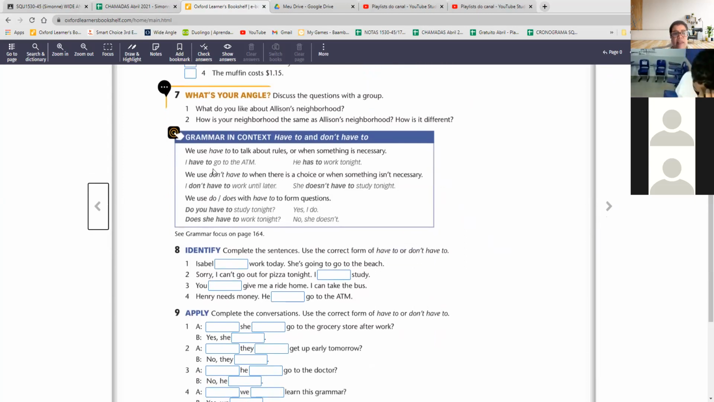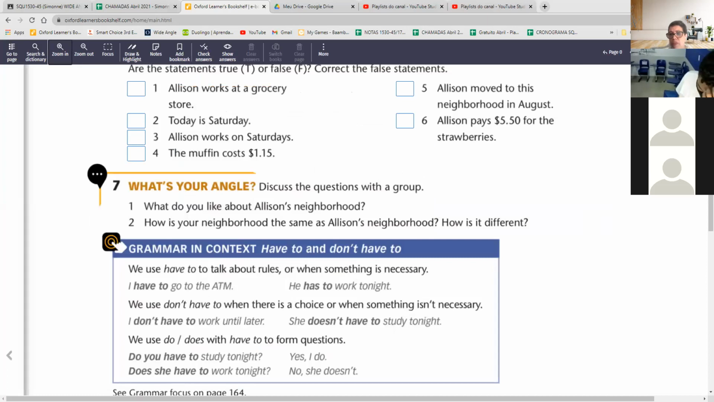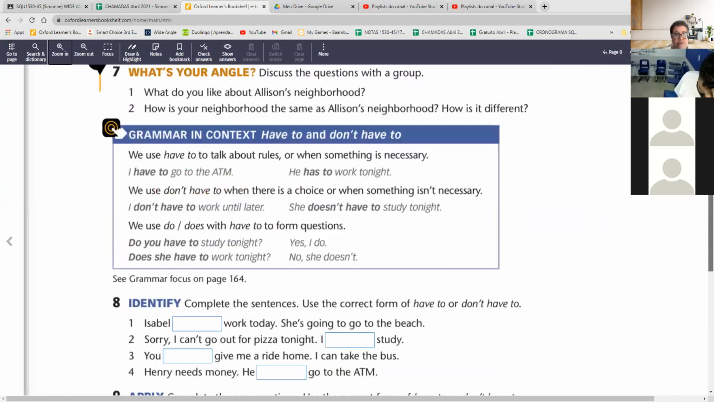Quickly. Guys, this topic is about have to and don't have to. It's like a review, right? So here, let me zoom in so the people in the classroom can see better. Look, we use have to talk about rules or when something is necessary, okay? So I have to go to the ATM, for example. He has to work tonight. So it is really necessary.